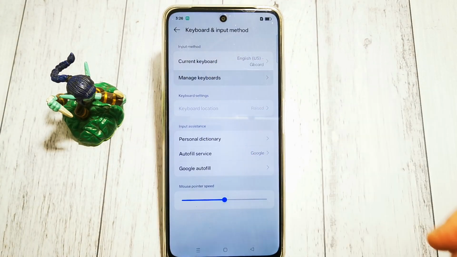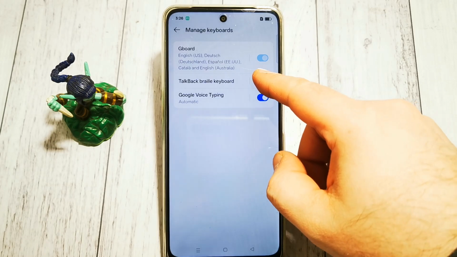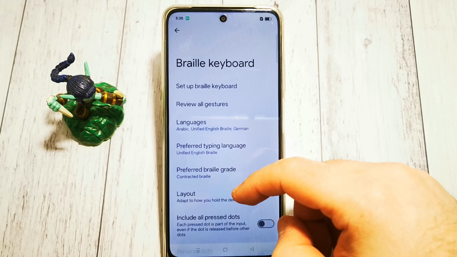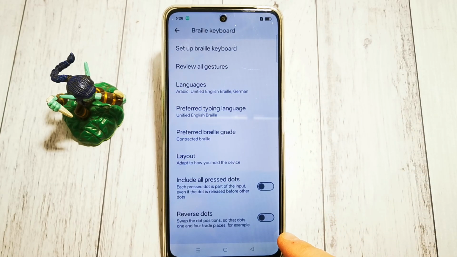Then manage keyboards menu. And here we have TalkBack Braille keyboard option. We have the switch here. And in this menu, we need to scroll all the way down to reverse dots. And there is a switch.